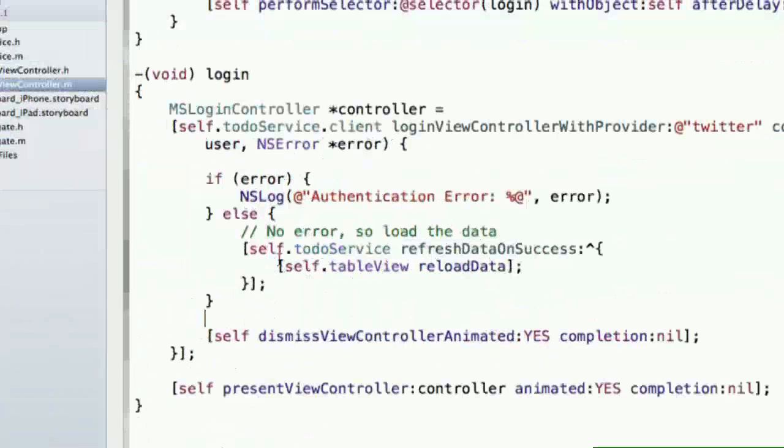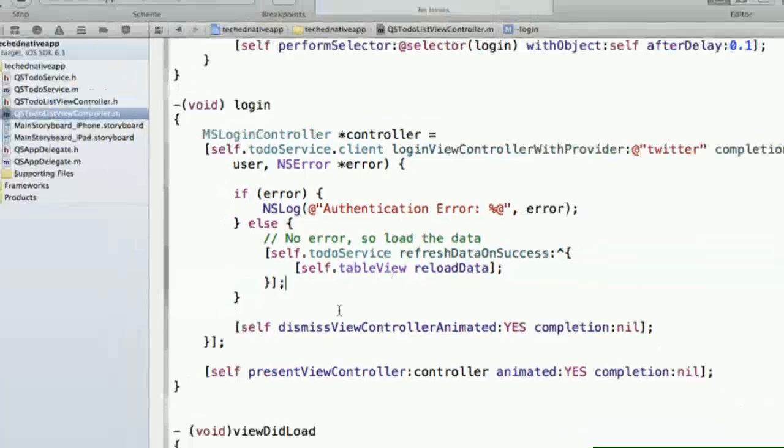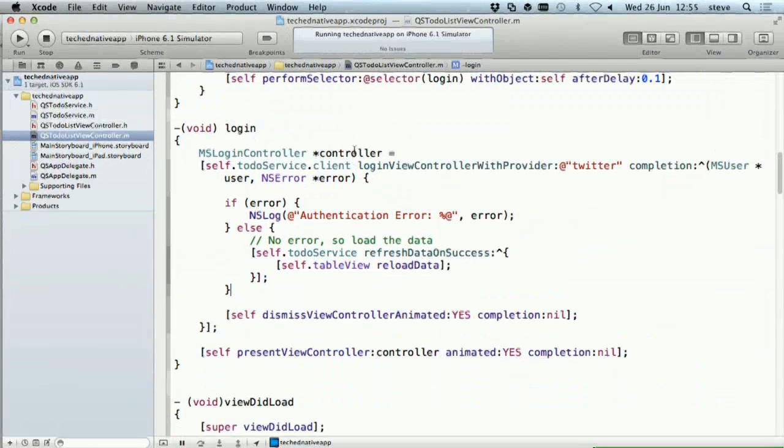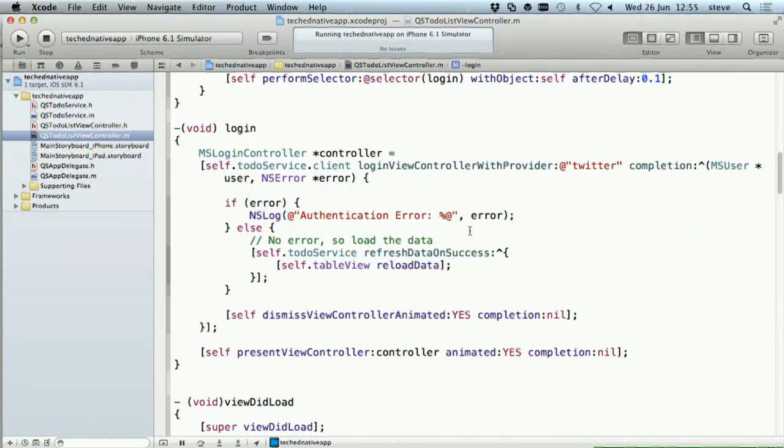And if there has been no errors, then it will try to refresh the data for this user and make the login screen go away. And then finally, it displays that login screen with an animation. So hopefully that's all that's necessary. And all of this code is in the documentation for mobile services. So hopefully you don't have to just remember what I've presented.